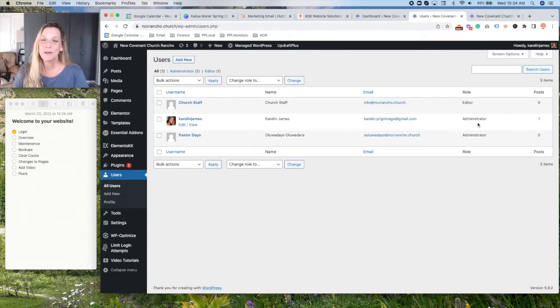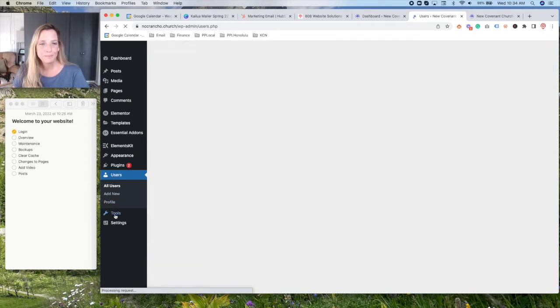So if you have someone who's just learning the site, or you don't want them to be able to make administrator changes, this editor level is a better access for someone who's not actually administering the full site. Again, if you have more people you want to add, you can give them their own login by adding a new user. They need to have a unique email address and name, and then you'll set the role that you want them to play. All right, so that is users.